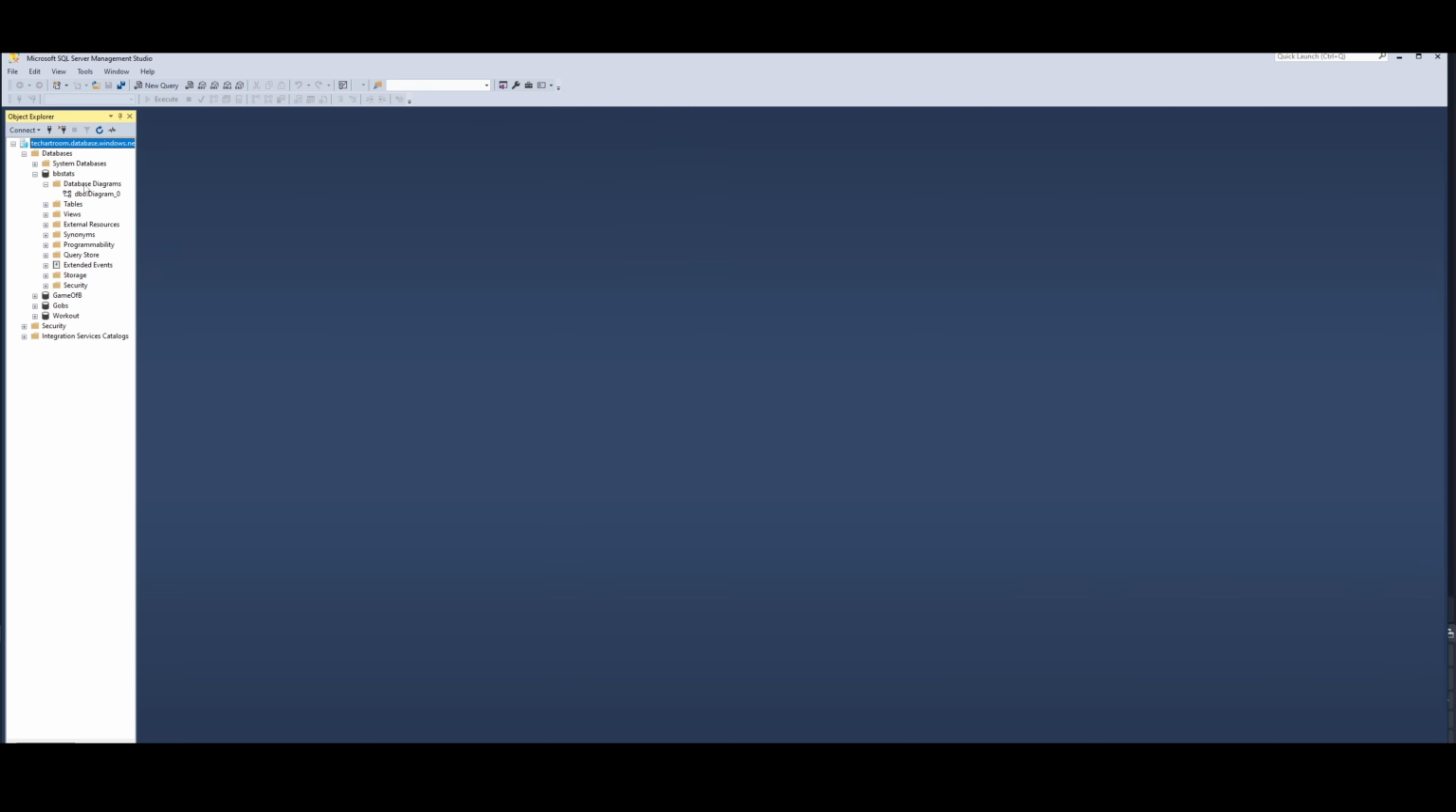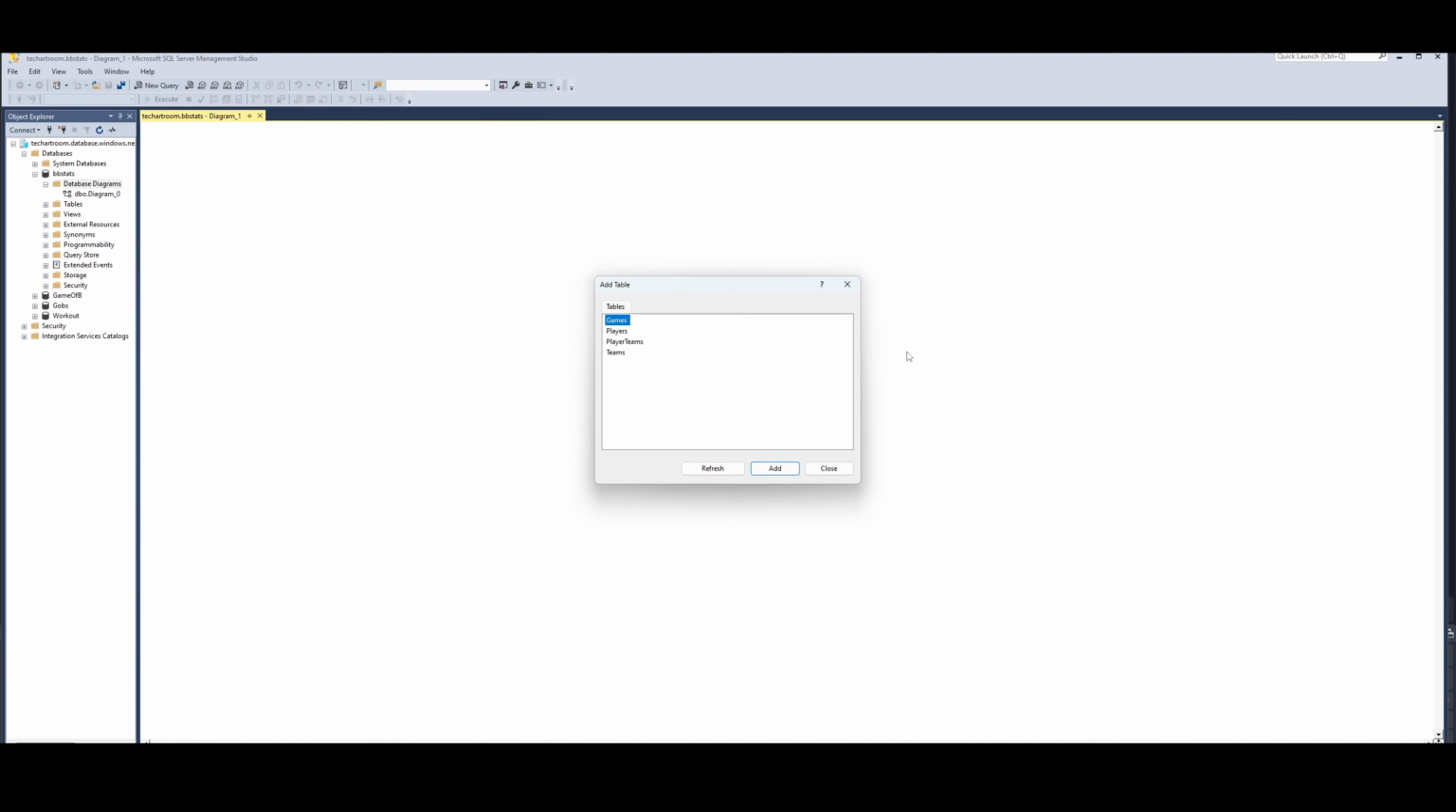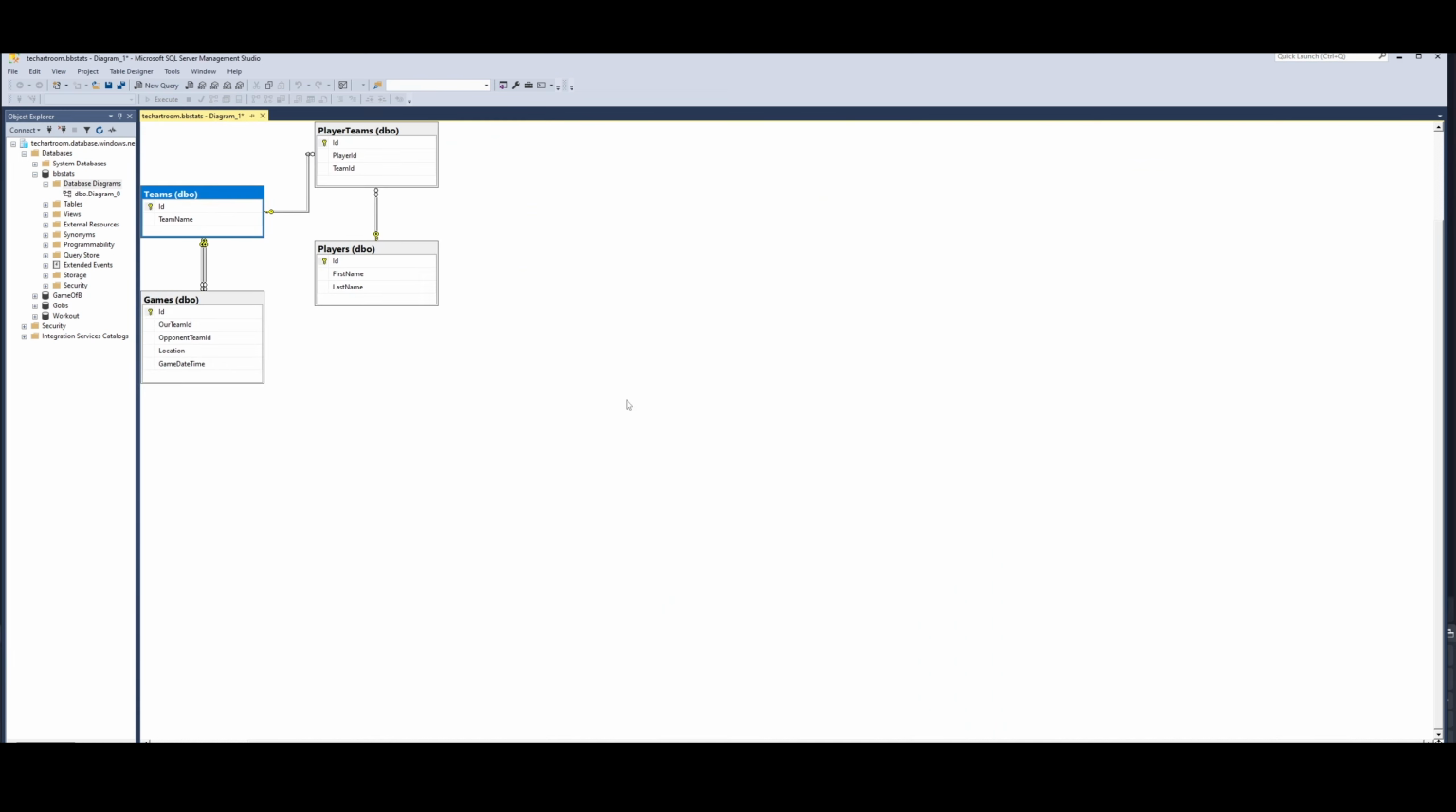Once we restart it, we can go and make a new database diagram. Pick the tables you want to add. I'm going to add all of them, add them, close this out, and it makes an attempt to make a diagram for you. You can save this if you want to. Diagram 1 sounds good to me.